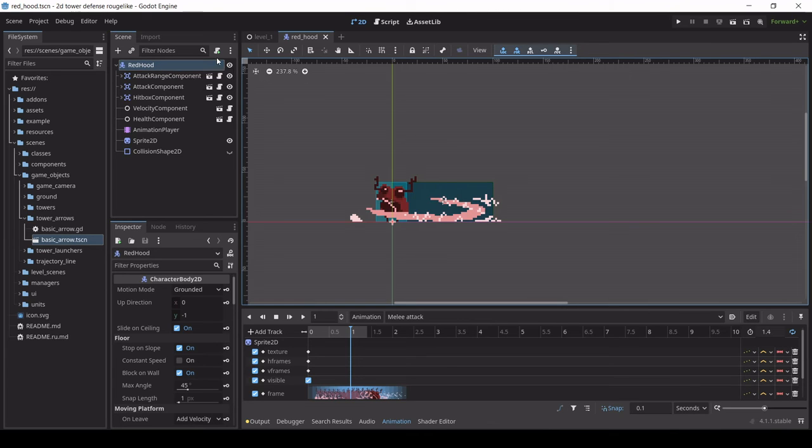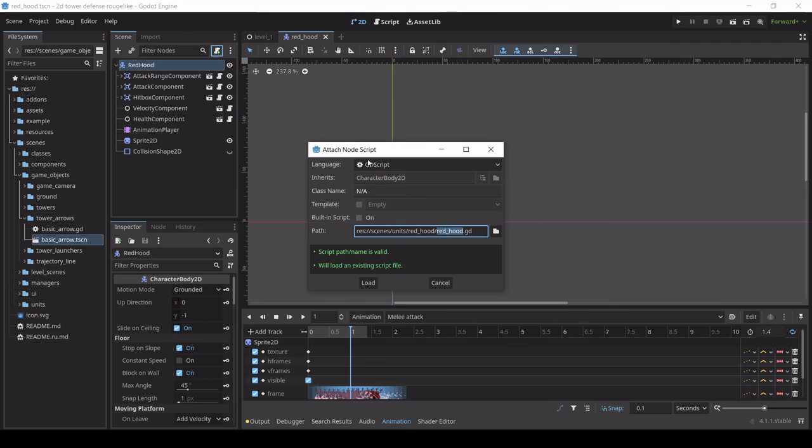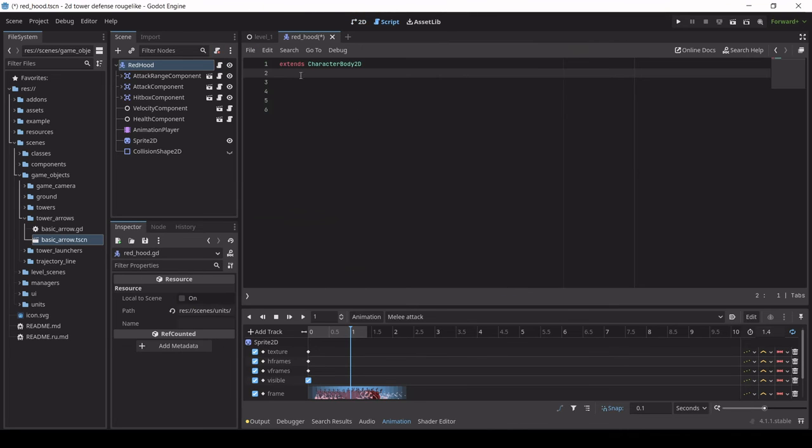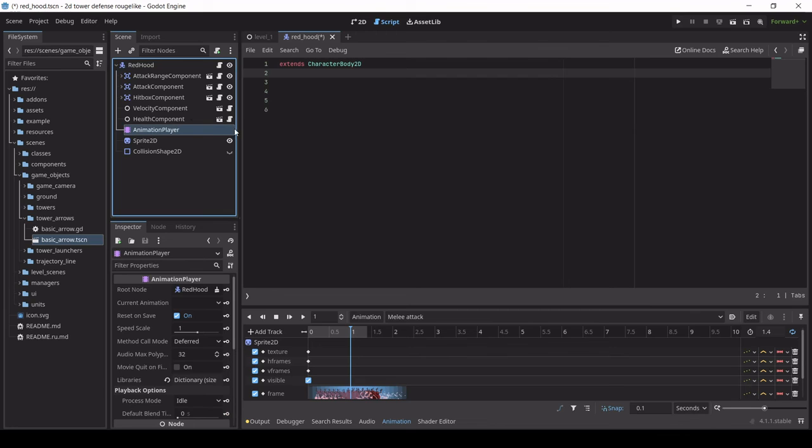So let's go ahead and add a script using this add script button up here and then creating it right here. So the first thing you're going to have to do is grab a reference to all of the nodes and components that you need to grab. In my case, I'm going to grab all of these components and the animation player.